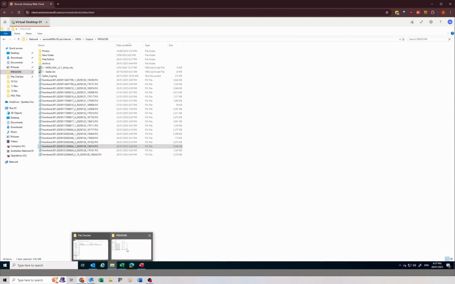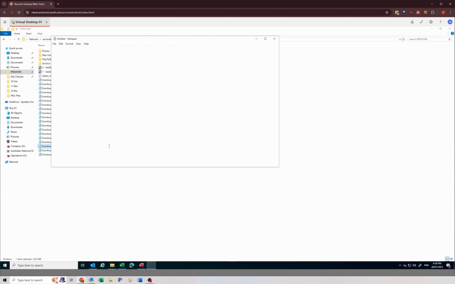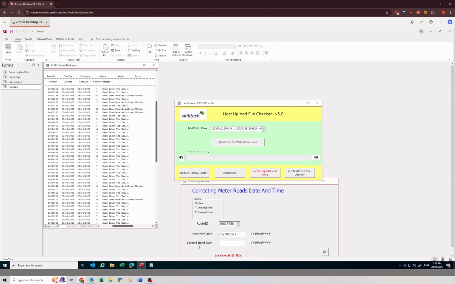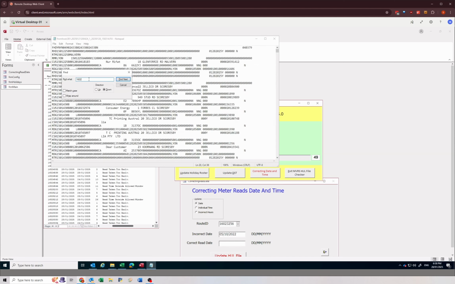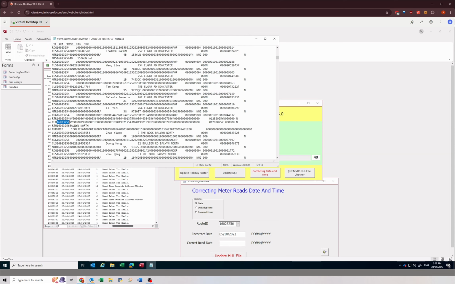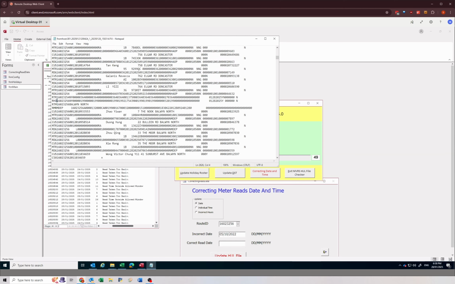If I go back into my pre-work, 150314, this is the one that we're working on. I'll double click that and you can see it'll open up. I can press Control F and put in the route number 1602 3256. Find next. You can see it's found this route. I know it's hard to read, but this is the route number here.